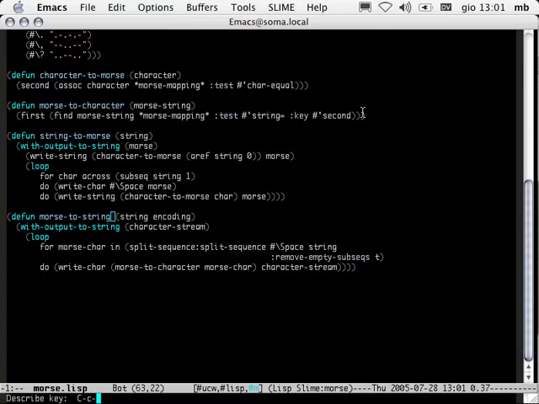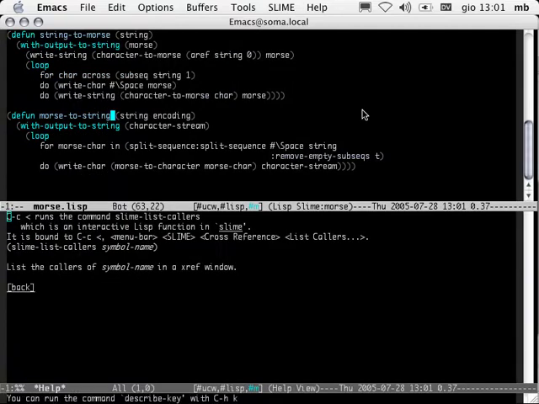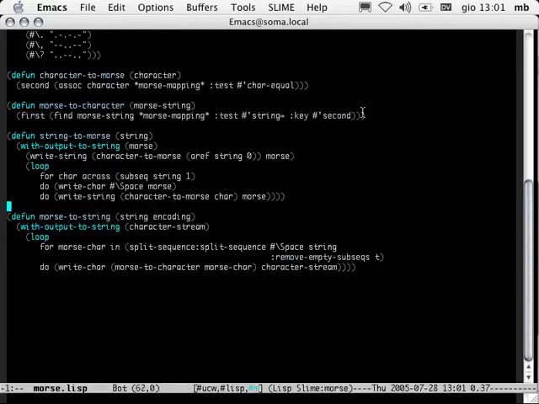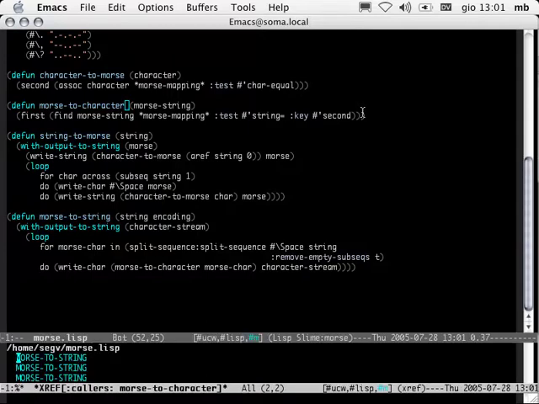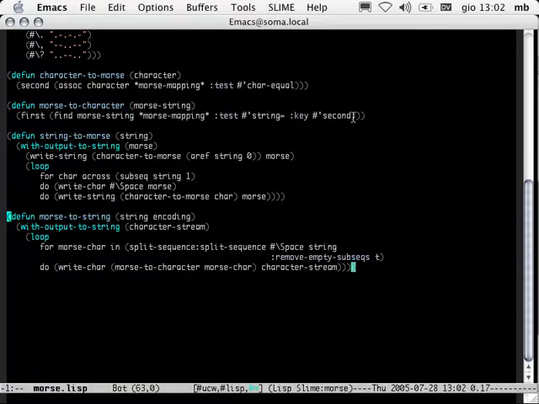Slime list callers, Control-C less than, which I'm going to do right now. No references found for Morse to string. Oh, well, he's right. There are no references found for Morse to string. Let's try Morse to character, which I know is called someplace. Here we go. It tells me the file name, and it tells me where it's called. The output isn't perfect here, but I don't know why, and we're not going to debug it now. If I hit space, notice that it opens up the file, and it sends the buffer directly to the form that calls Morse to character.